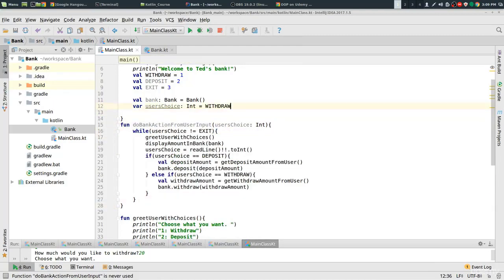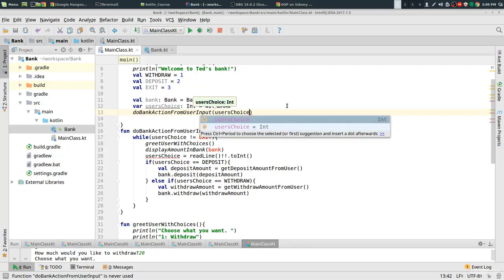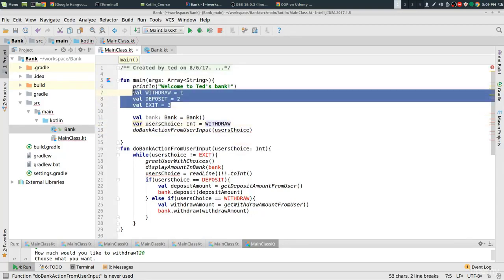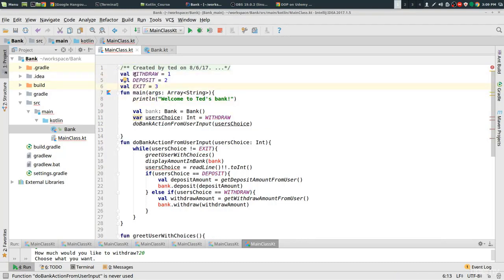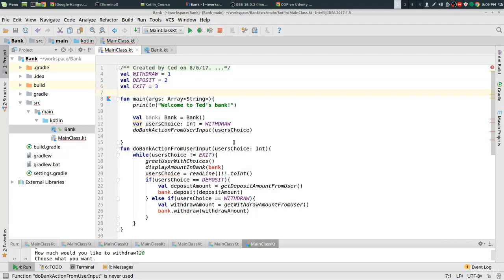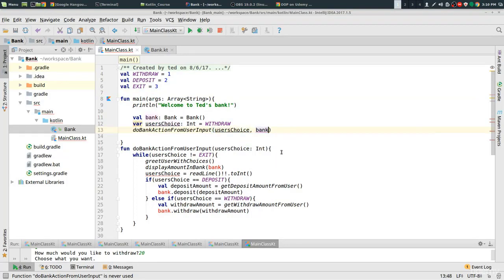Put it in there just to separate it a little bit. We'll put user's choice. Put that at the top. And we'll also put in the bank as well, just so it has access to the bank. There we go.